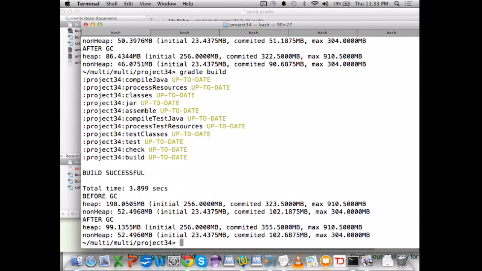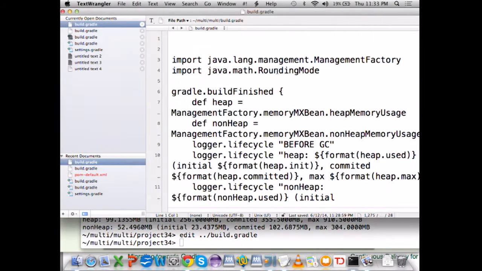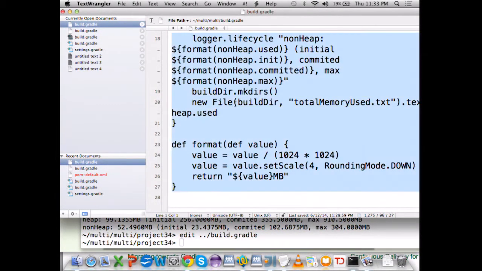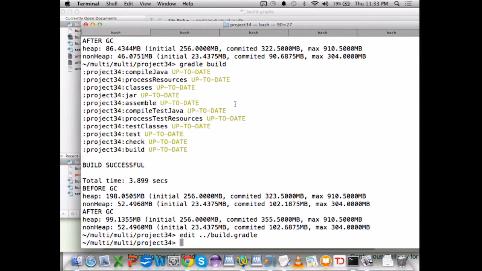There is a clear inefficiency here. Why do we need to configure all those projects, right? Therefore, configuration on demand mode is introduced. So this before GC, after GC stuff is because our infrastructure for generating the project templates has this code here. I'm going to remove that so that the view is cleaner.